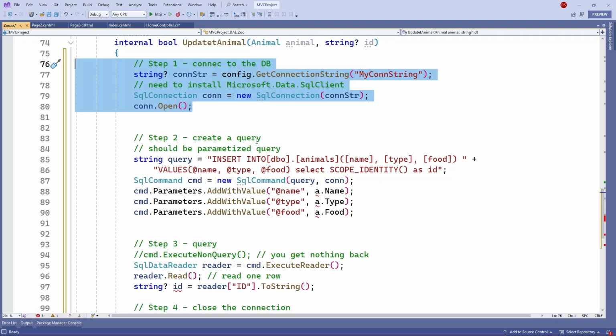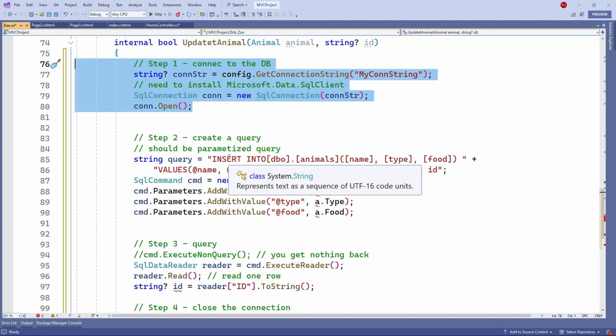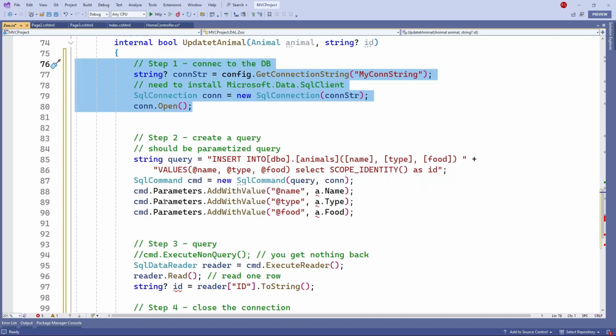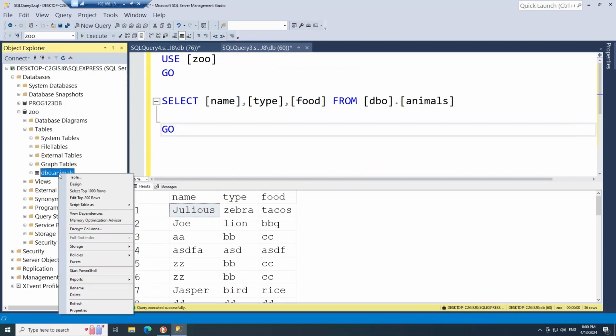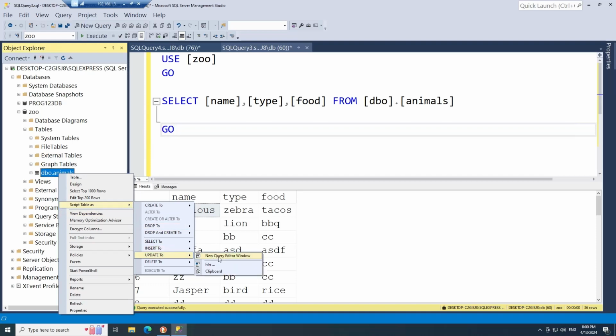The query is going to change slightly, so let's work on the query. For the query, I'm going to open SSMS and get the query from SSMS. I'm going to go to my database, to the table, right click, and then script table as update to new query editor.